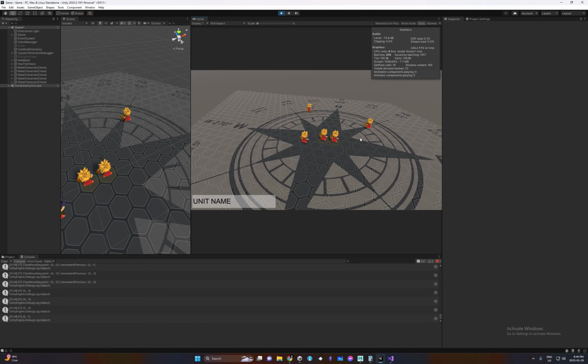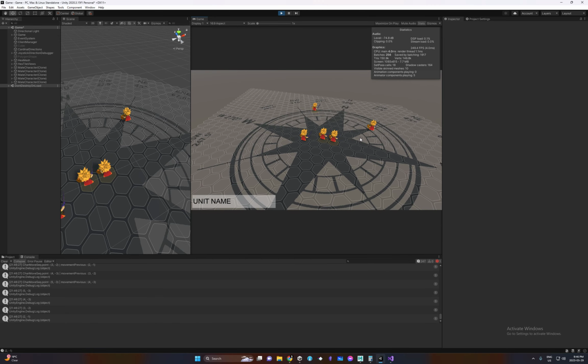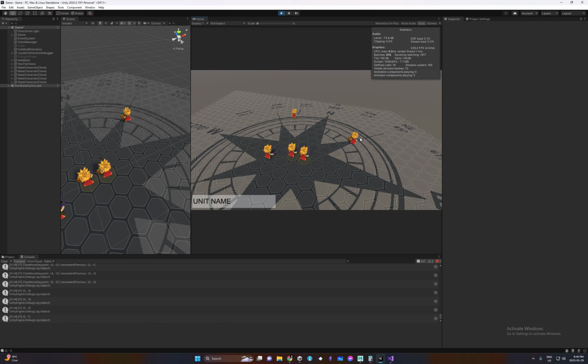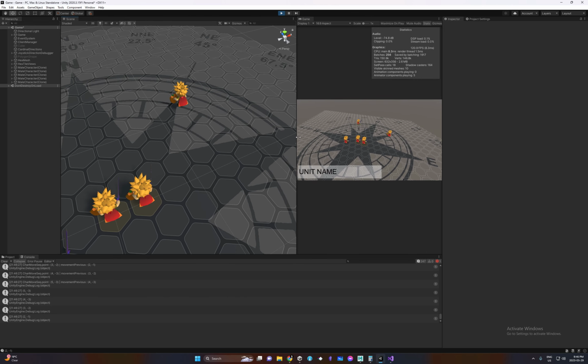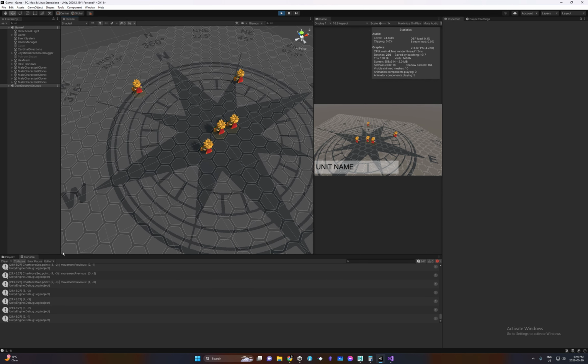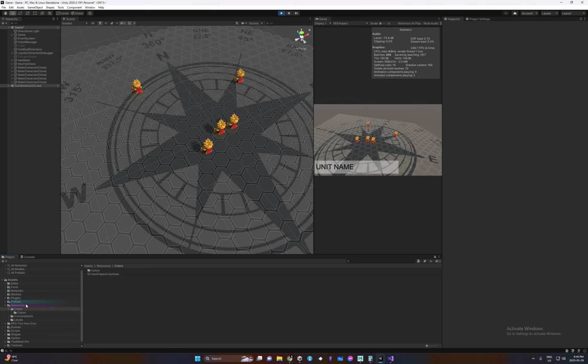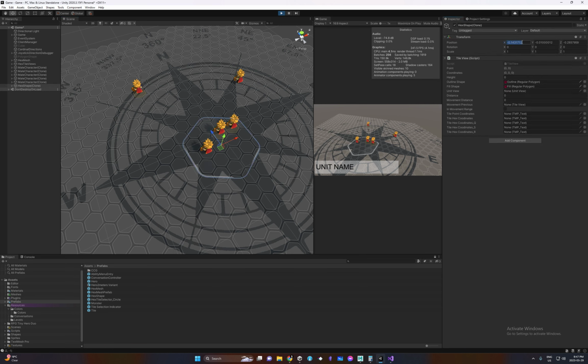I do like it a lot, though. It's pretty darned cool, in my opinion. I wonder if there's a way to... If I go in here, right? Let's try something. I go to projects, and I go to prefabs, and I do a hex shape. And I just bring it to 0, 0.